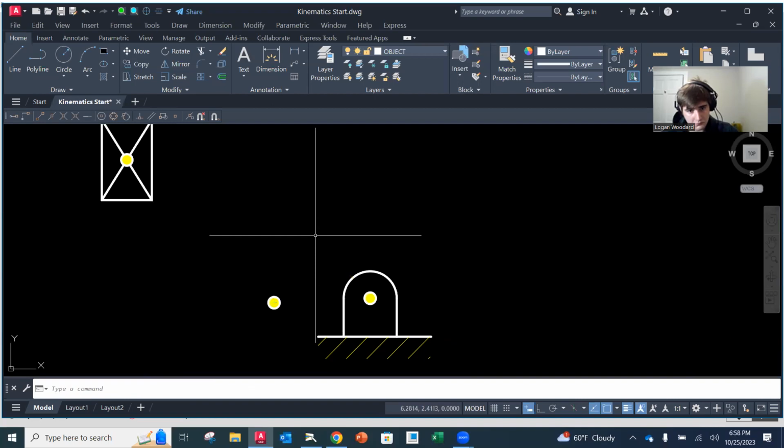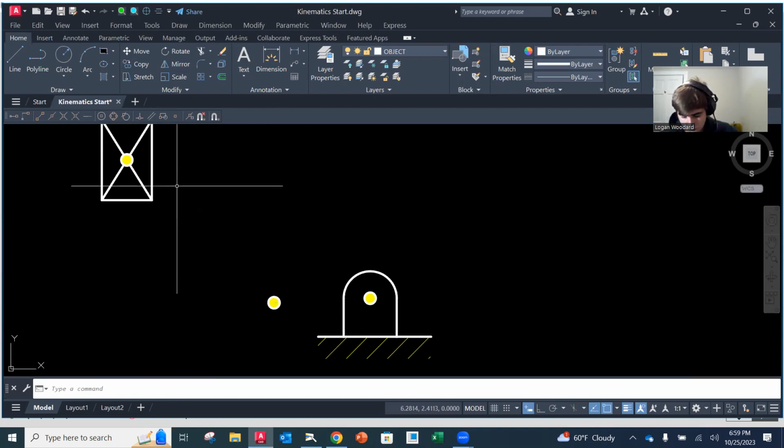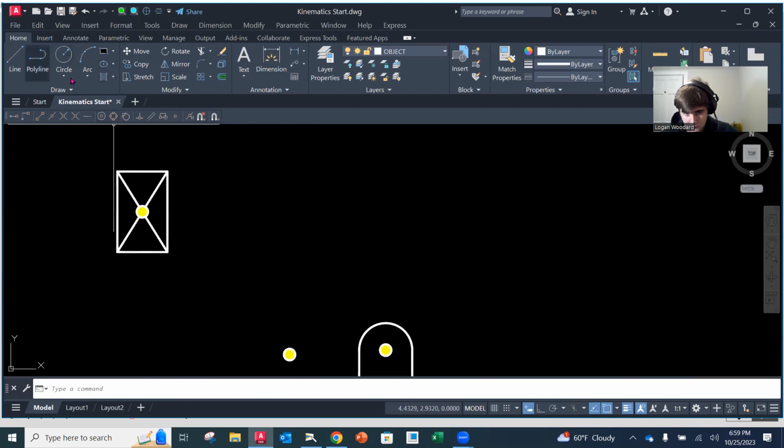The reason I do that is because when you're creating kinematic diagrams, you're going to have to put these joints at wherever they are. And now you have one that's done and it's the same size as the other ones that you have on the screen. Okay. Now I'm going to get rid of my crisscrosses here. I'm going to erase those.